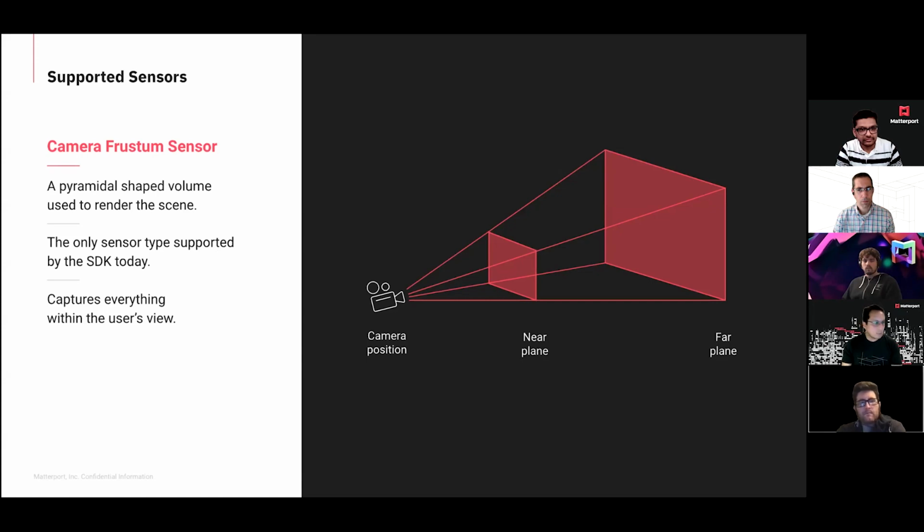Talking a little bit about the one type of sensor that we support today, it's called a camera frustum sensor. It's a pyramidal shaped volume used to render the scene, as I stated before. It's the only type that we support, and it captures everything inside of the view. Whenever the user navigates through a space, the camera frustum moves with the user. Therefore, if the sensor is moving with the camera, we can get all this information about what the user is perceiving of the space.